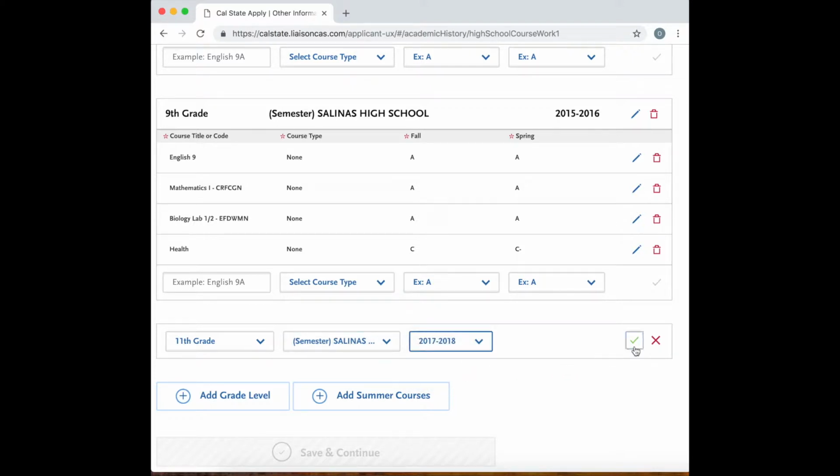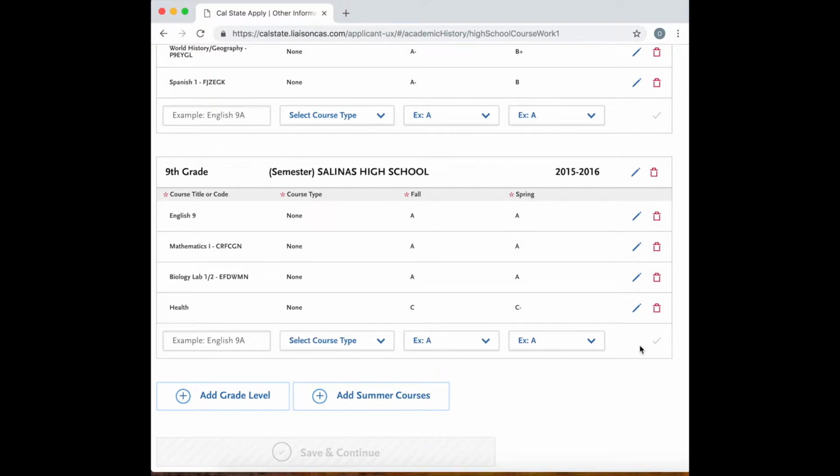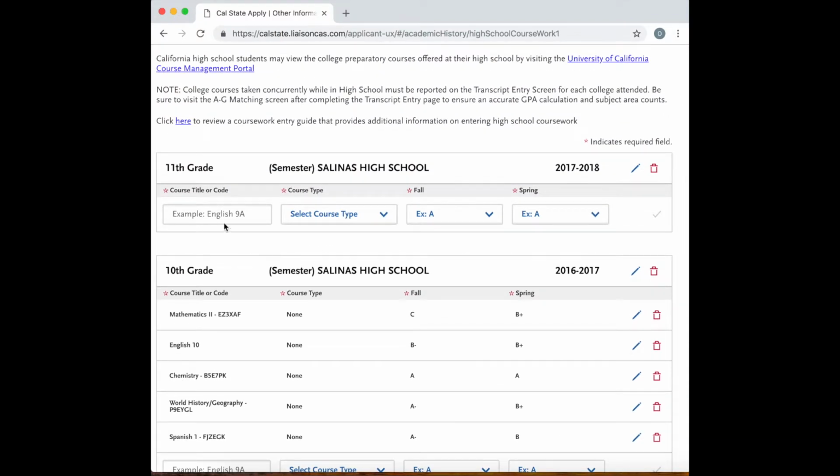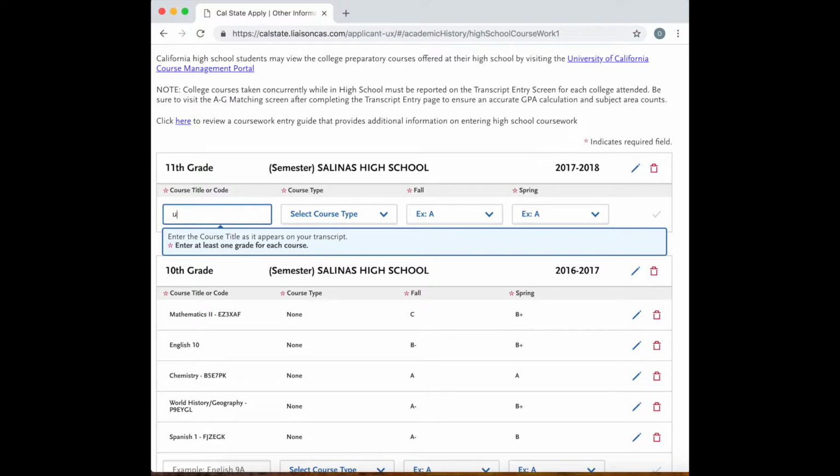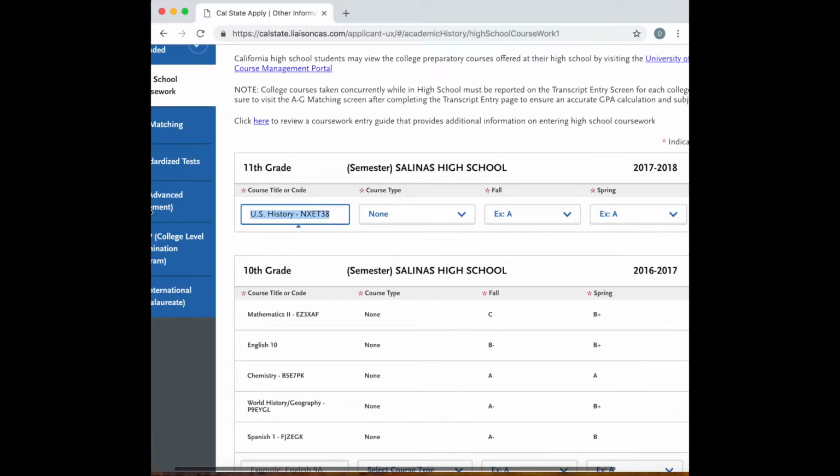Again, the grade level. Don't forget to change the year. Press the green check mark to save it. So U.S. history comes up if you type U, and you have to put a period, and then it shows up. If you just type in U.S., it doesn't appear. So make sure you put the period.